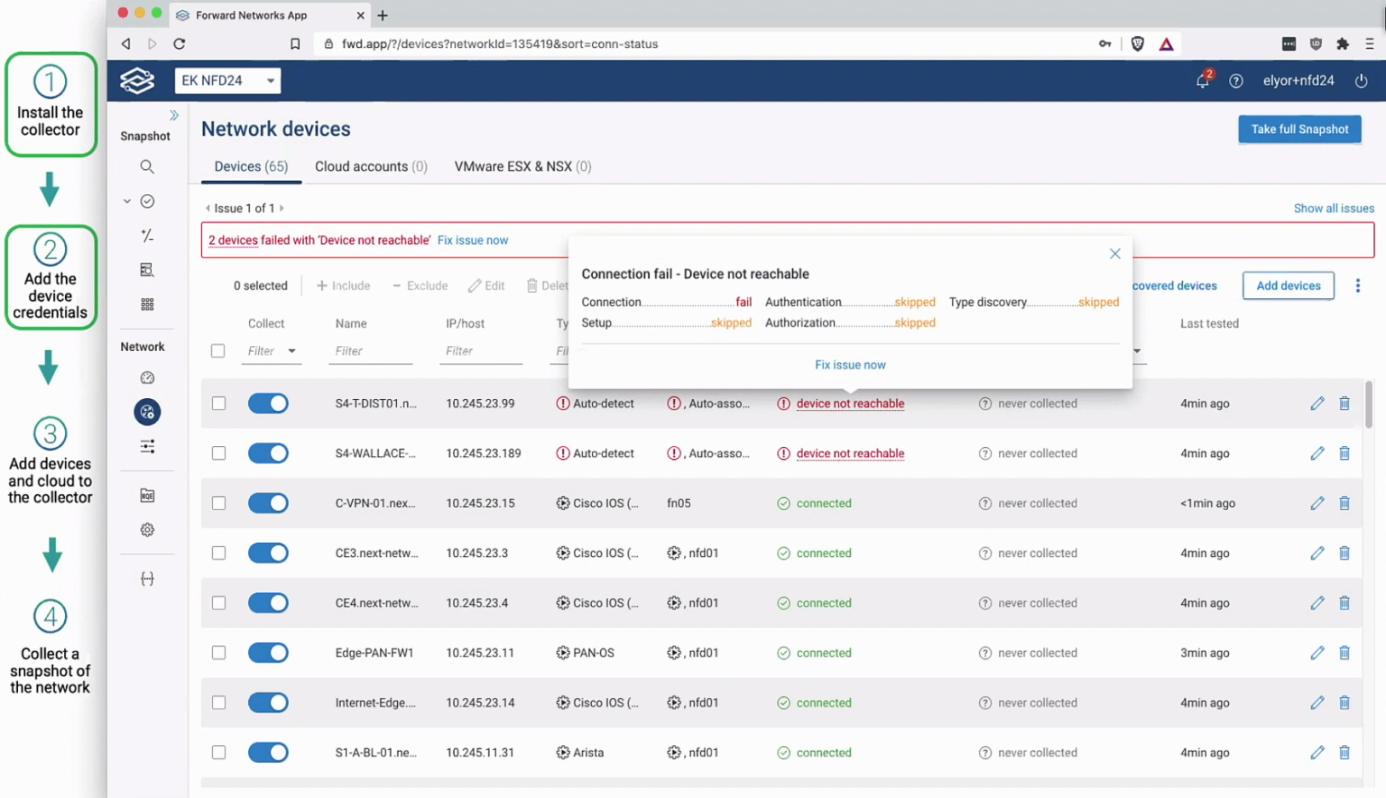This could be due to an access list blocking the SSH traffic to this device. Or, it could also be because my inventory list is out of date, right? I thought that there's a device, but there isn't. It's been decommissioned and my inventory list is old.